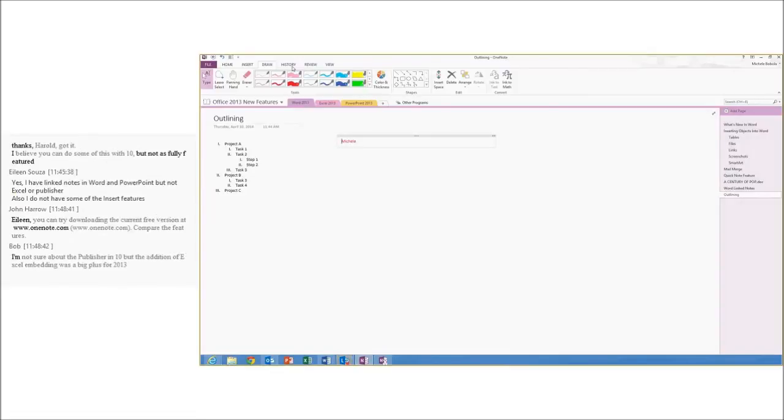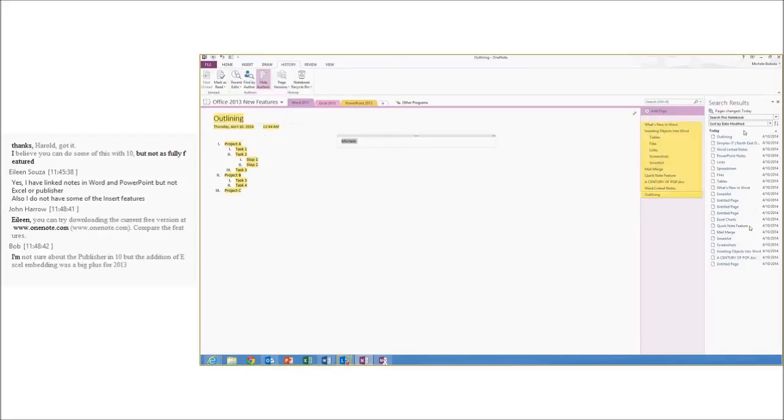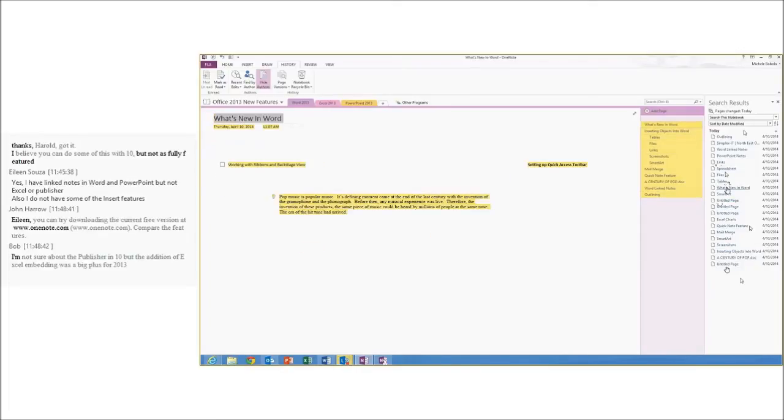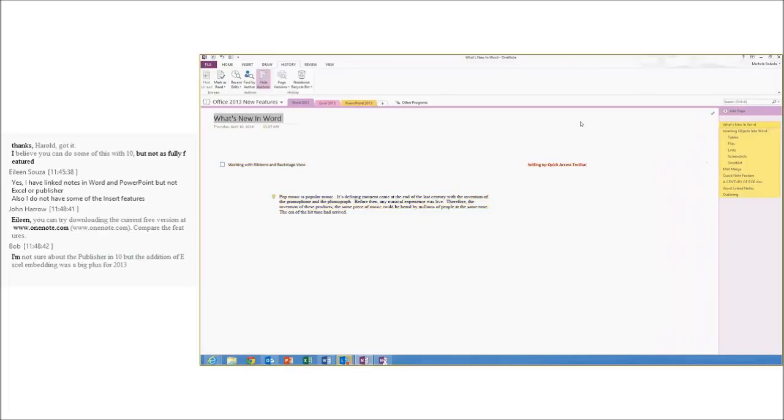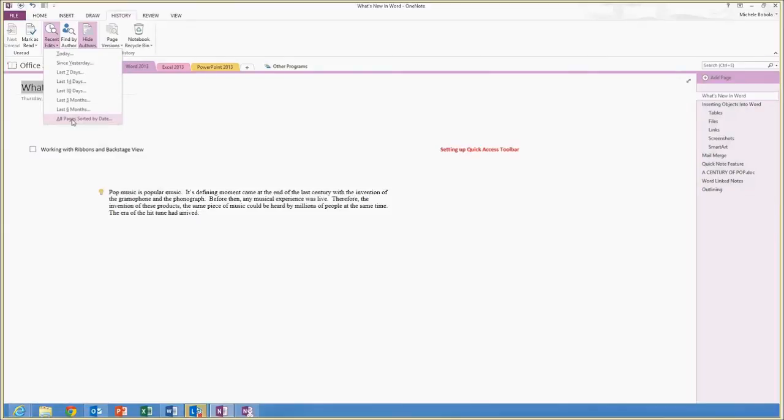I'm going to go over here to history, and I'm going to talk about recent edits. It's nice. You can see what was done today. I've created everything today, so anything that I click on is going to be highlighted in yellow. But let's say tomorrow I come in and add things and I want to see what was added today, I can go in and look at recent edits from today or within the last 7 days, or all pages sorted by date. It's a great way to see what's been added, what you've updated in your notebook.